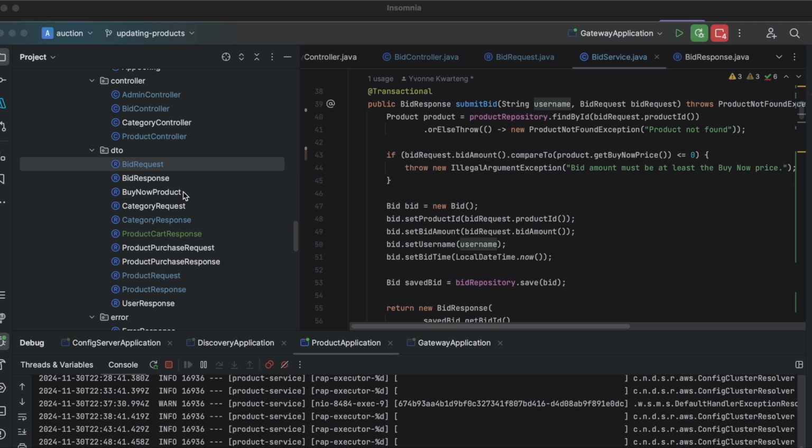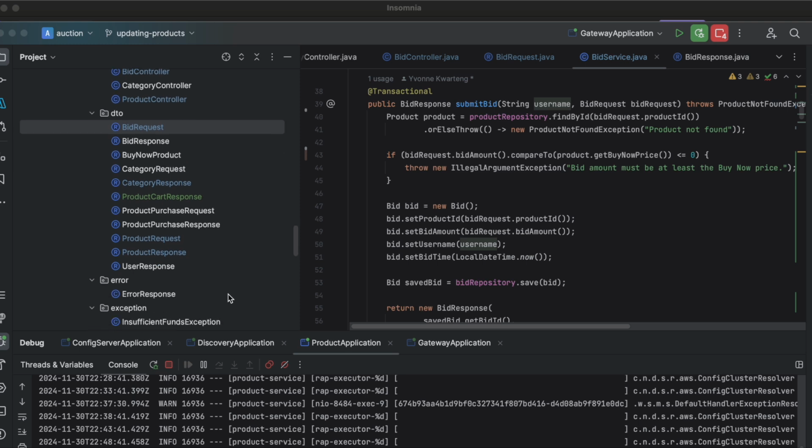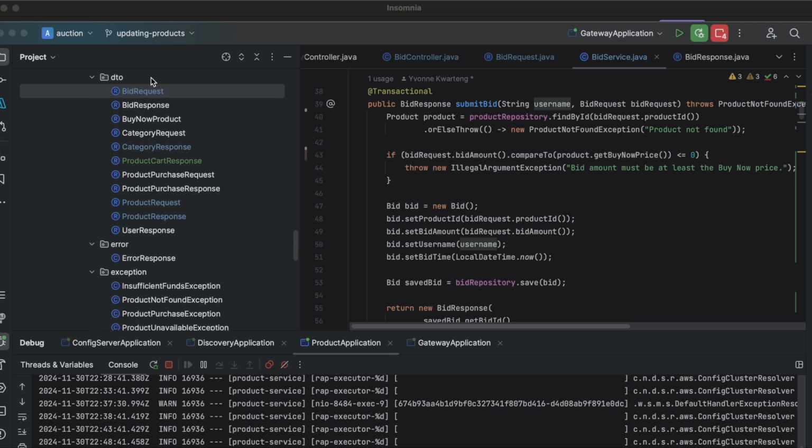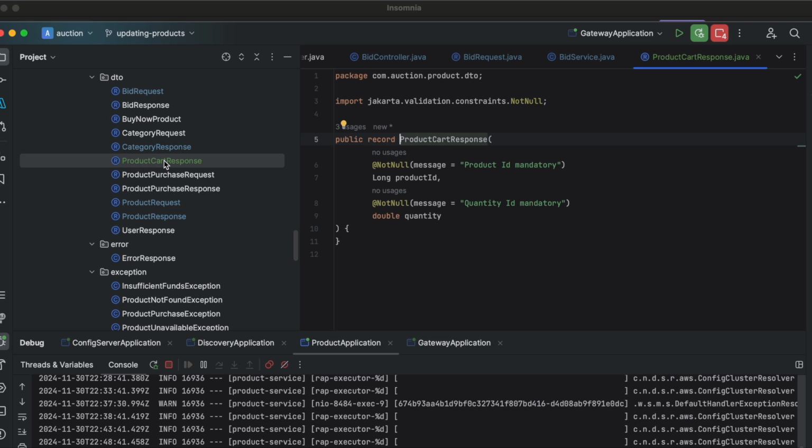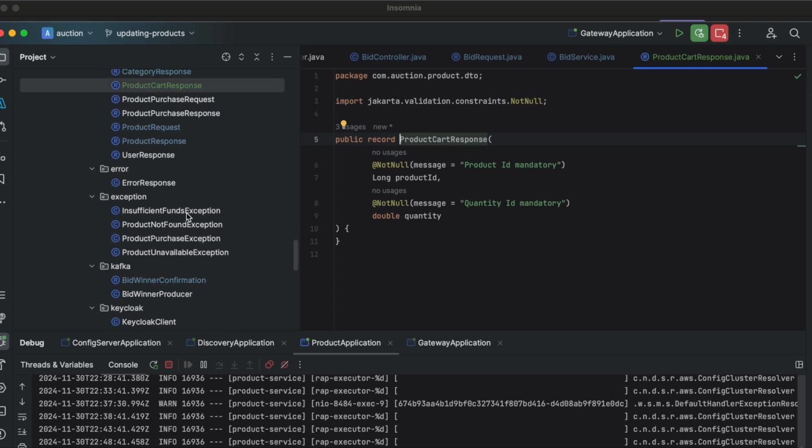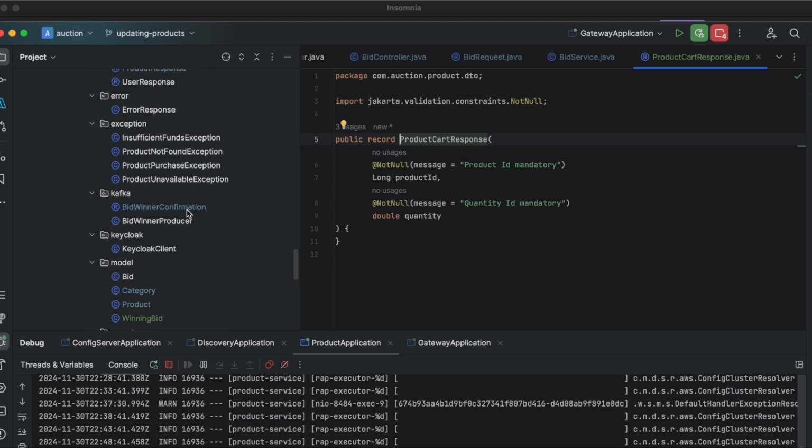The front end is not quite together. The back end is ready for the front end. We've covered all these responses except a few of them here. For example, we've got cart response, and cart is another service, but we'll come back to that one. We've got bid confirmation to do with Kafka. I'll cover that one later.